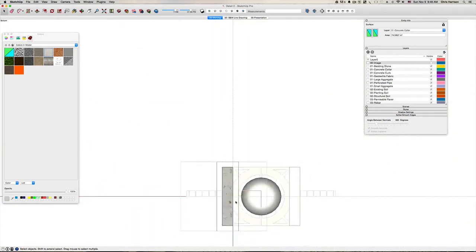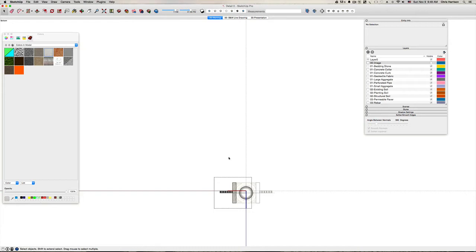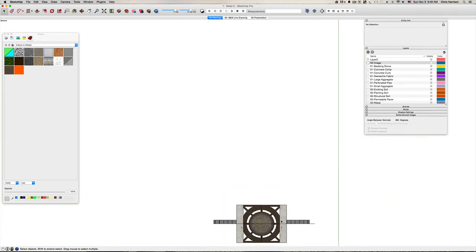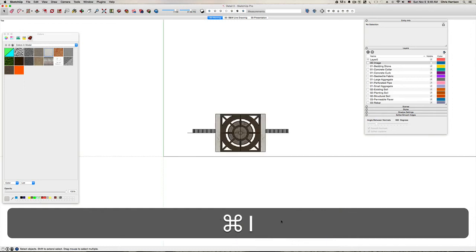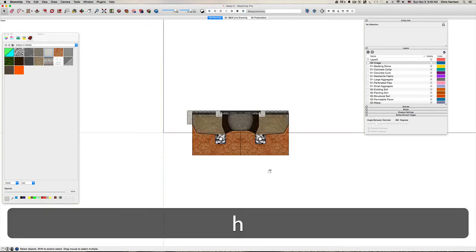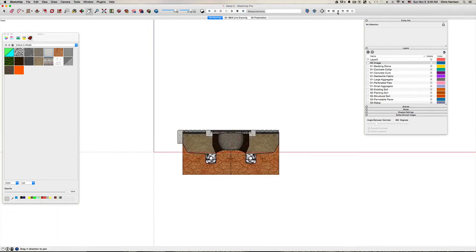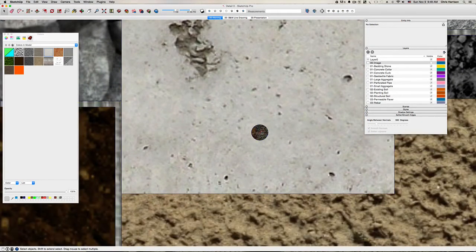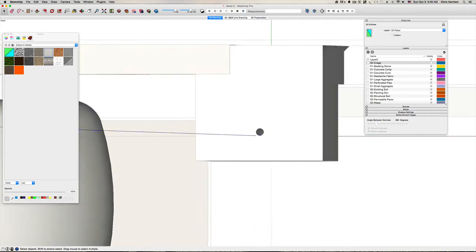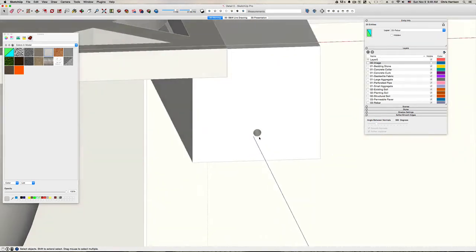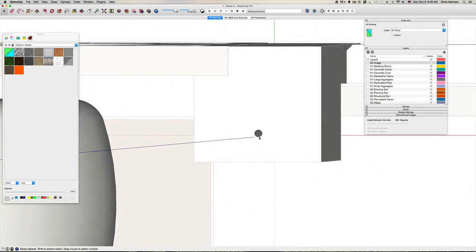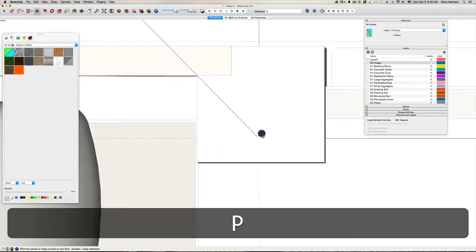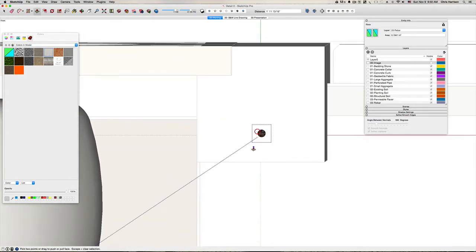Let's actually look at this thing from a... escape. All right, straight on view. And there's the rebar. All right, so there goes my rebar, and what I want to do is extrude that as well.